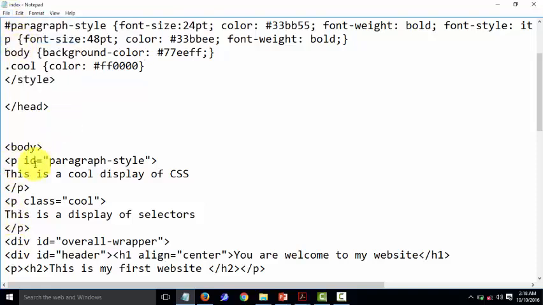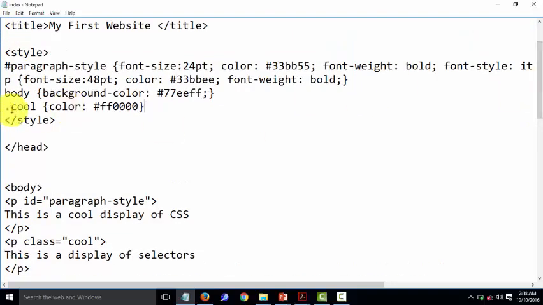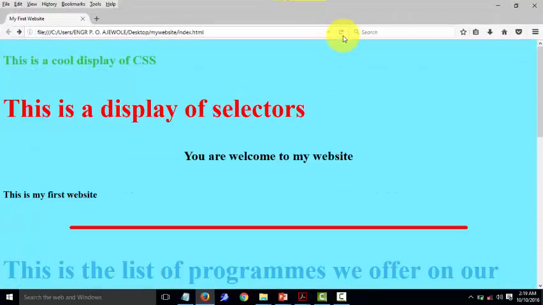I have a paragraph with ID selector. I have another paragraph with class selector. And I'm going to show you that when you use ID, you precede it with hash. When you use class, you precede it with a dot in your CSS. So you can see the difference between ID and class. So if I save this, I go back to my browser and I refresh. Okay. Now, this is a cool display of CSS.